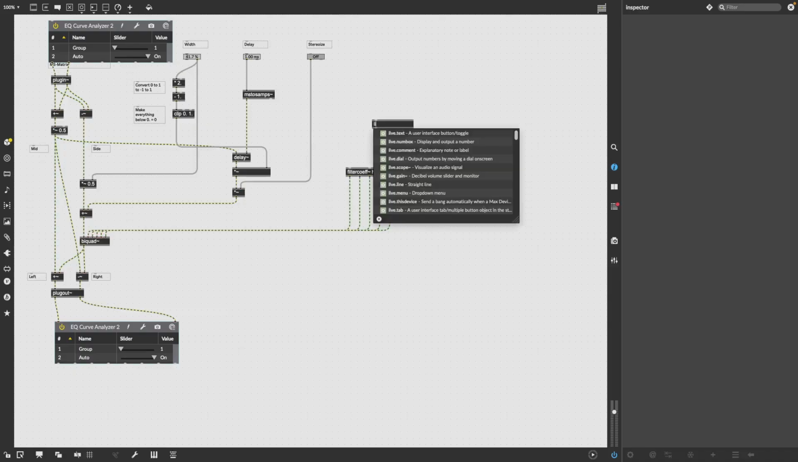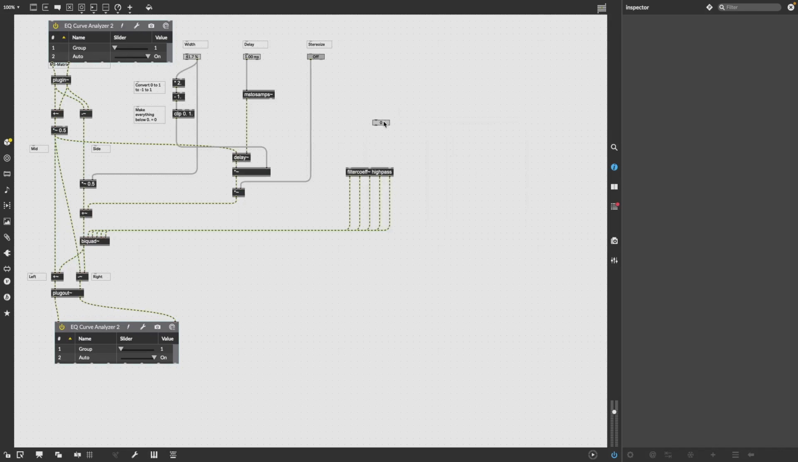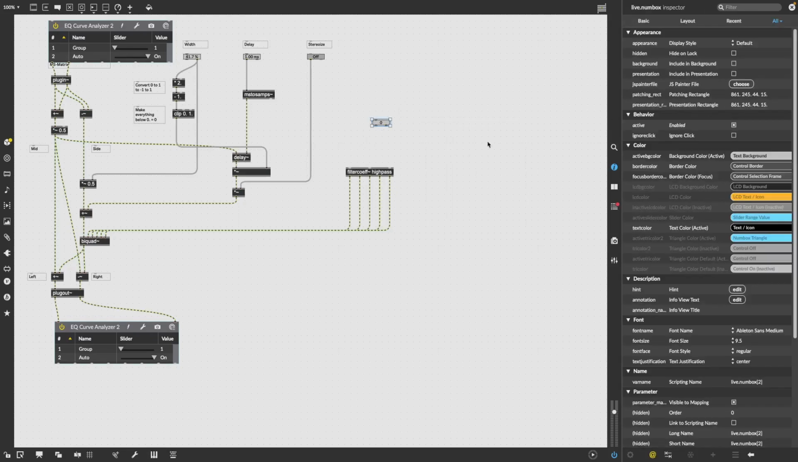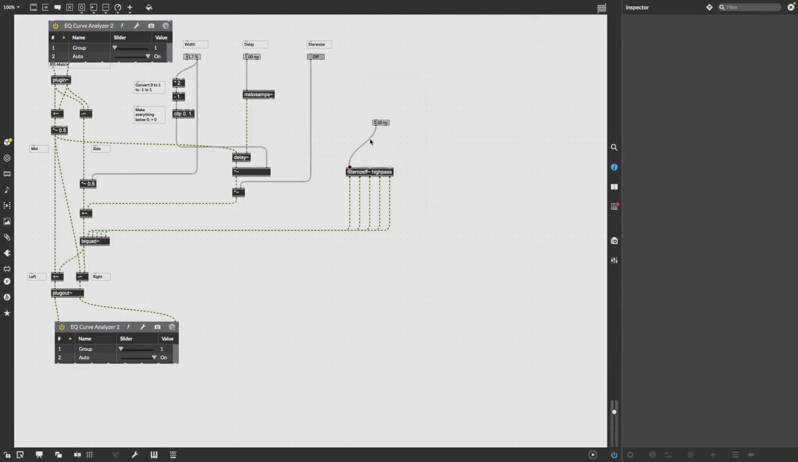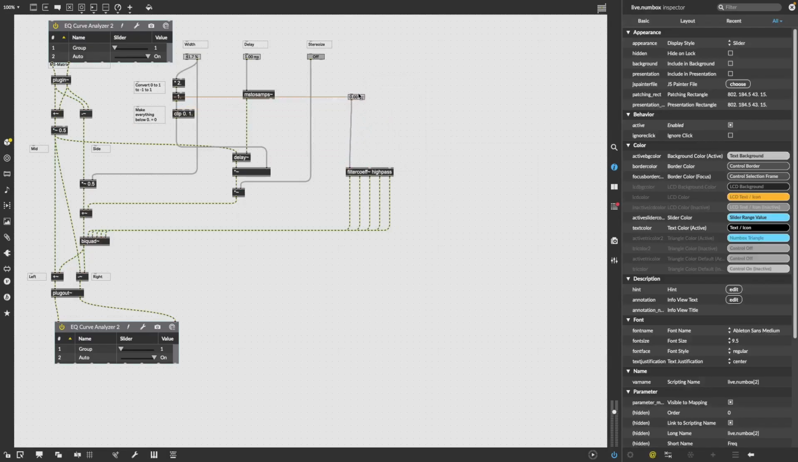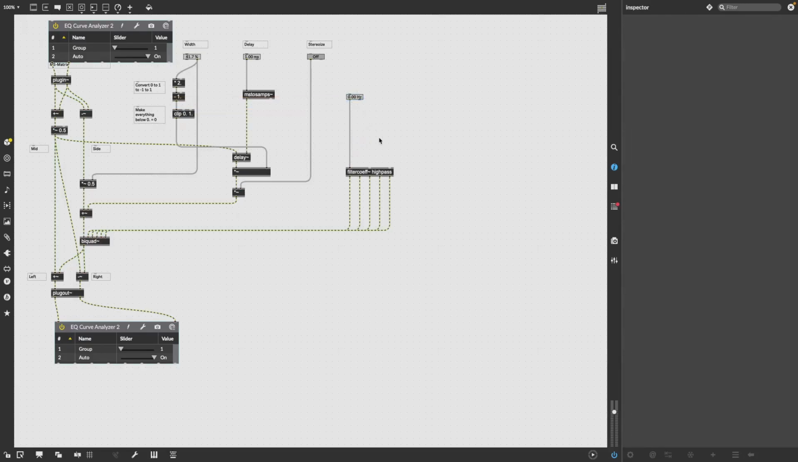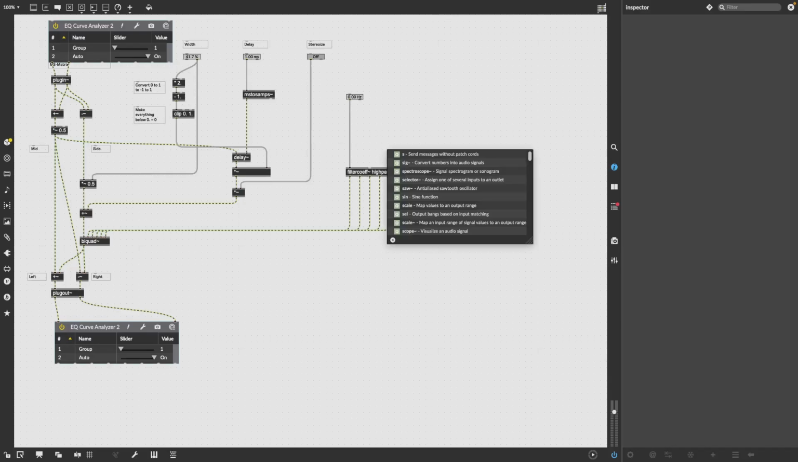And now we create a live.numbox object for our cutoff value. Under prototypes, we already have a frequency numbox. And then we have to deal with the Q value of our filter. And for that, we can basically just hard code it. So we get a signal operator and type in 0.7071.